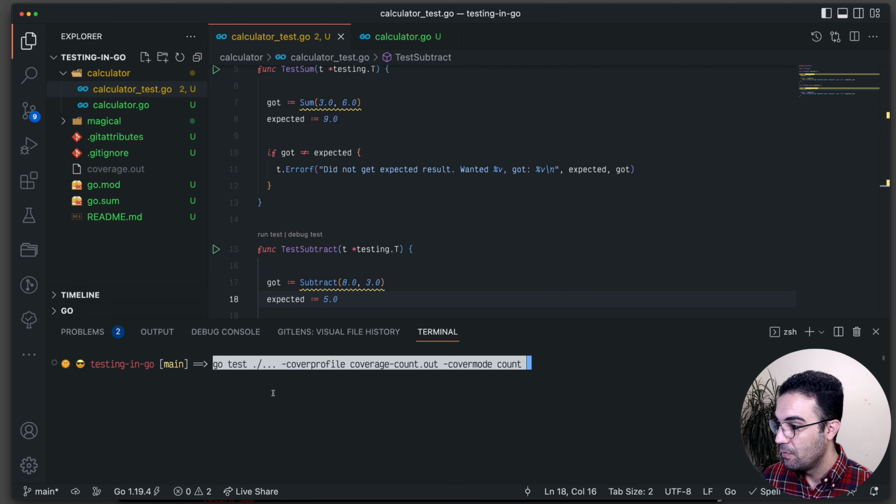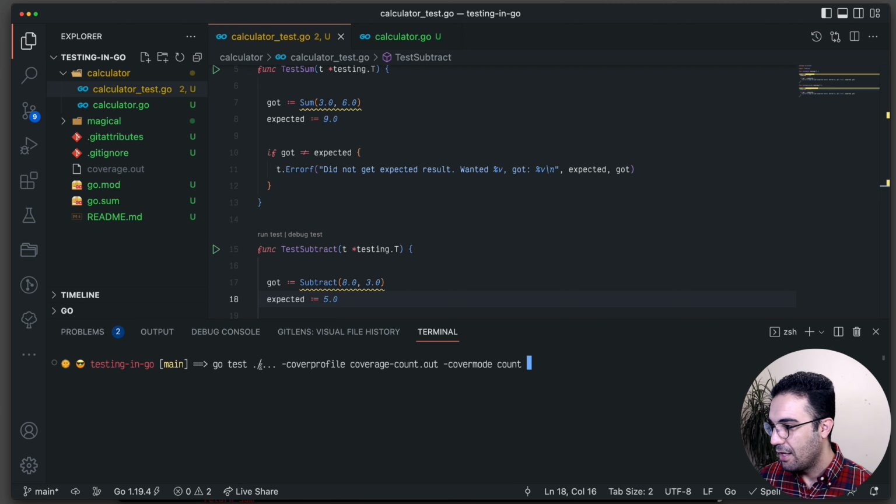All we have to do is to run go test on all the files. We are generating a cover profile, which will be coverage-count. But here the cover mode is count, so how many times a function has been tested. It will be relative, but you will see the output in a few seconds.